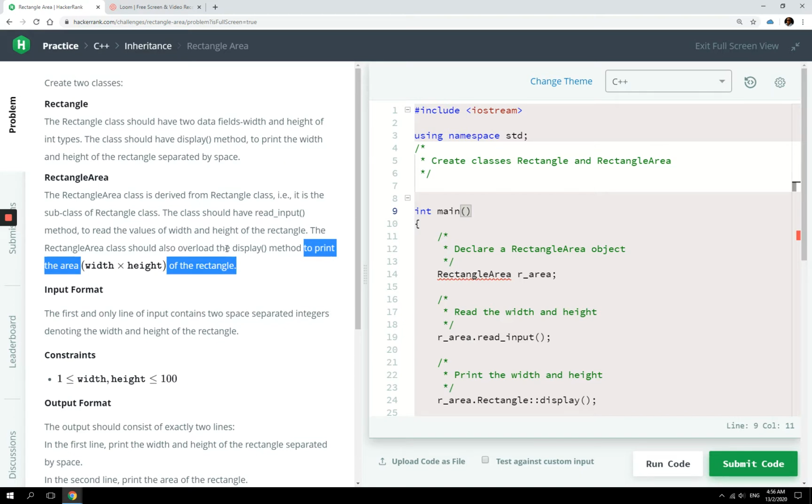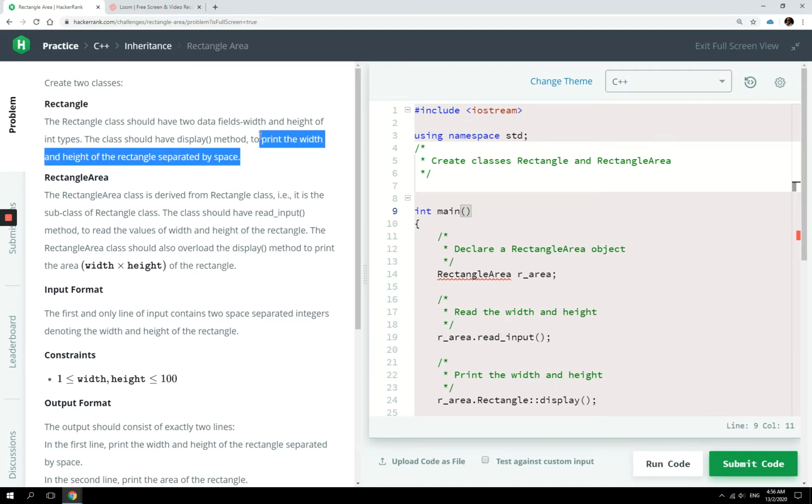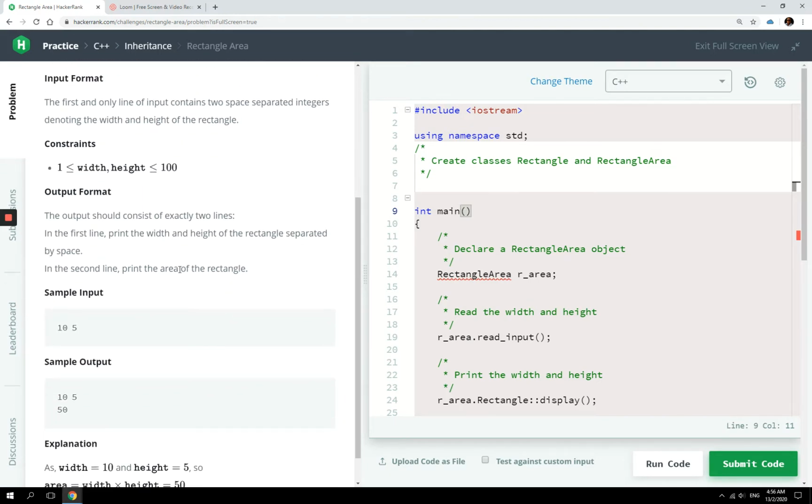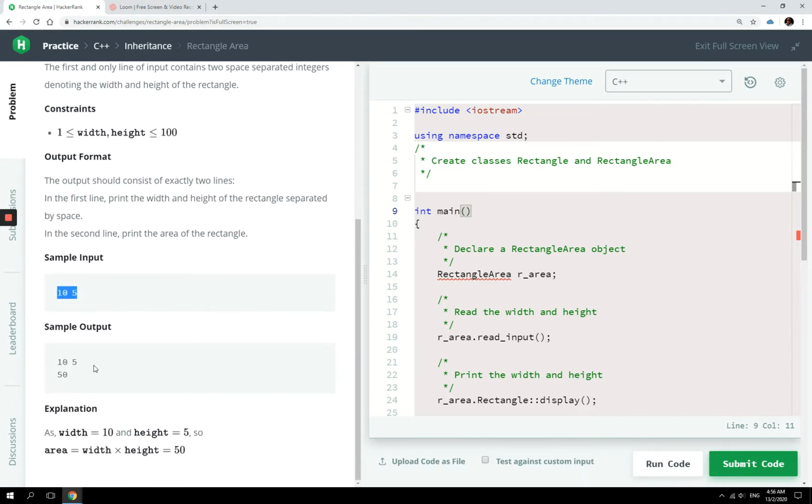and height. Okay, so just again, if we call the display method on a rectangle object, we are going to display the width and the height of the rectangle separated by space. If we call that same display method but on a rectangle area object, we are going to display the area of the rectangle. So they are giving us a sample input here, and this is going to be the output. So we are going to print width and height, and then we are going to print the area here.